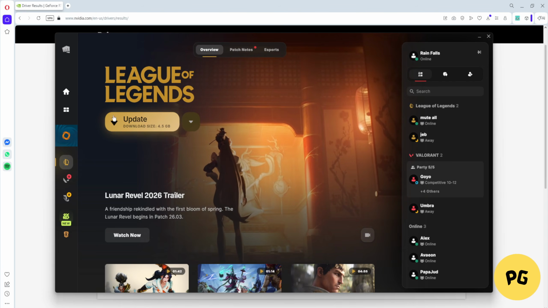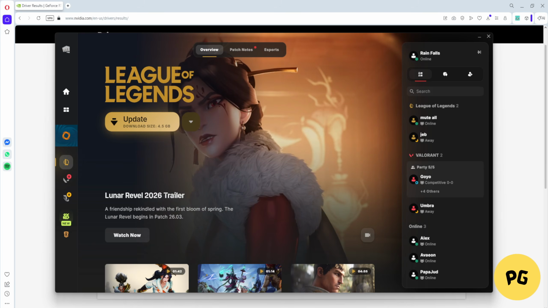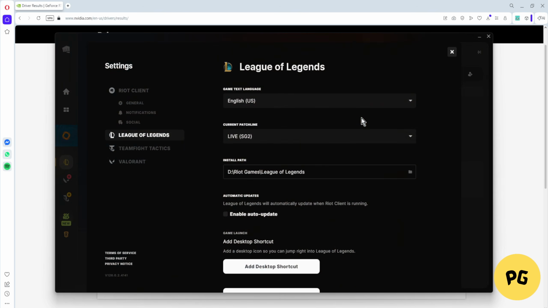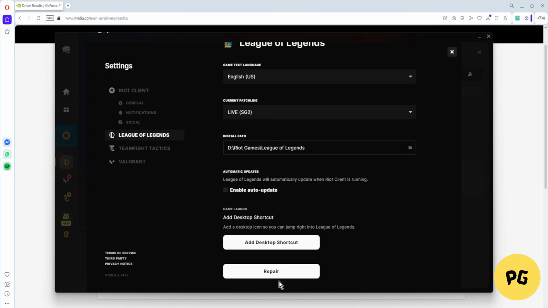Meanwhile, let's head back to League of Legends once more. Then you want to head over to your profile icon, click Settings, and from here, look for League of Legends, scroll down and click on the Repair button. This will help us repair, once again, some bugs or glitches within the system.